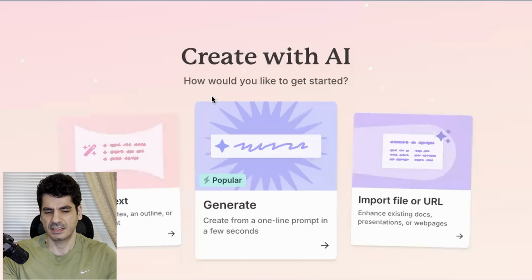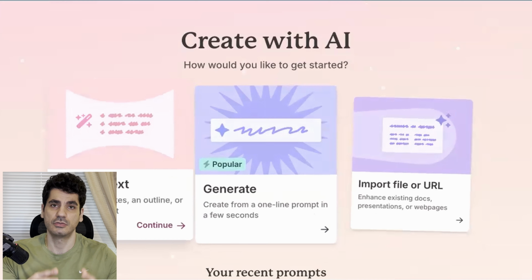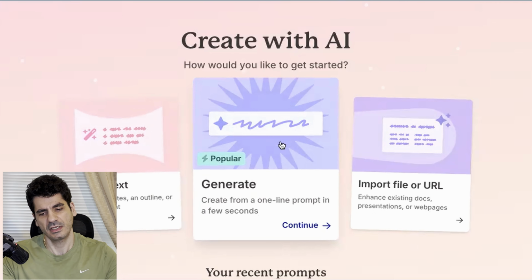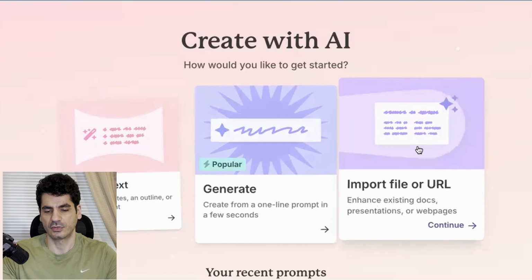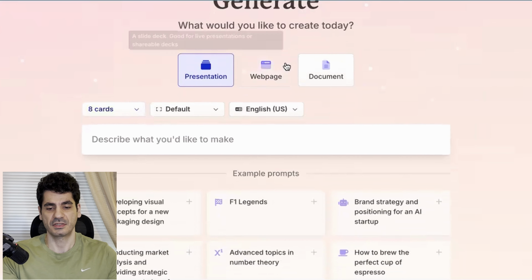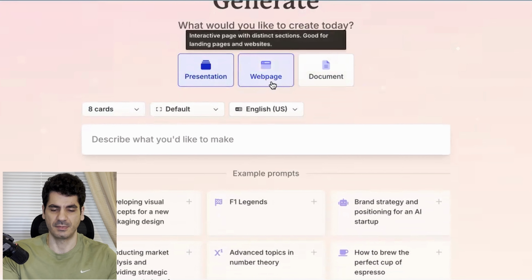There are 3 different cases. Pasting text, where you just paste your text and it will create the content for you. There's a generate one, where you provide a 1-line prompt and then it will create the response for you. This is what I showed you in the beginning of the video, and then you can also import it from a URL. So if you go to the generate one, there are also 3 options in here. You can generate a presentation, you can also generate a web page or documents in, for example, PDF format as well.